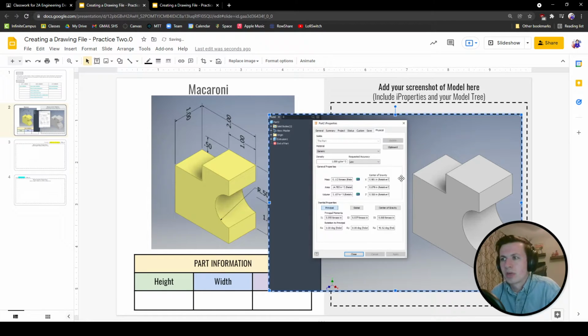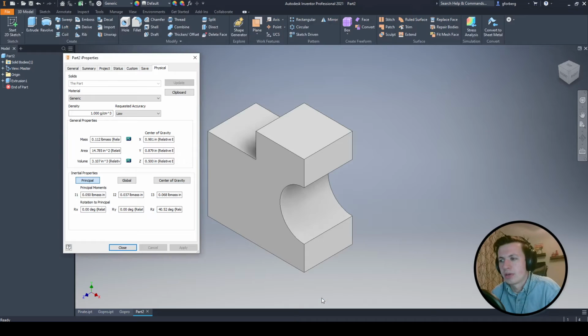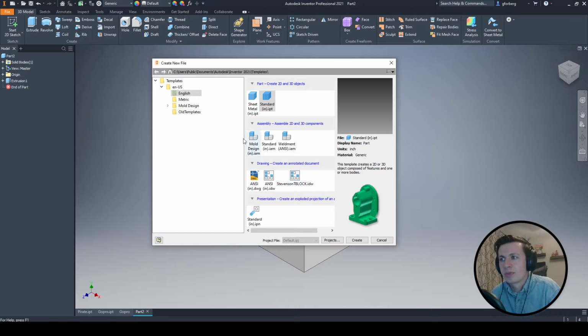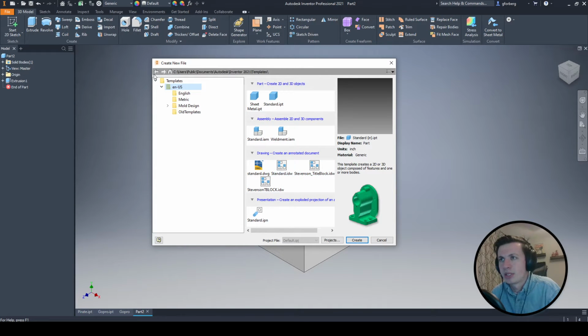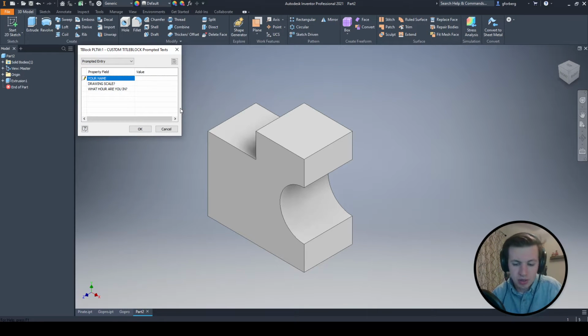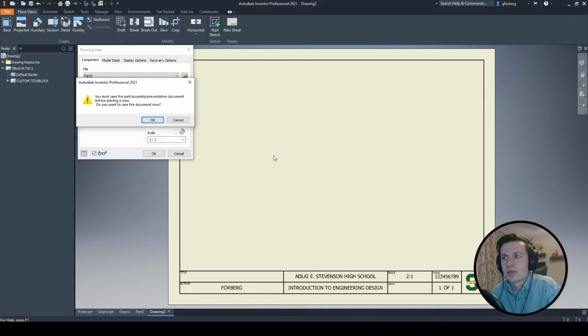Cool. All right. Now we're going to create a drawing file of that part. So back into Inventor, close out my iProperties, and go over to my new. I have my template in the ENUS folder, Stevenson template. Type in our information. I think this is probably going to be a scale of 2 to 1, but we'll double check. Cool. Click OK. And now let's go and throw in a base view.